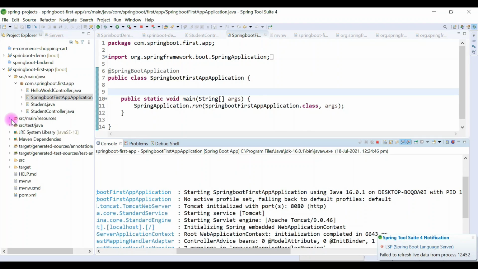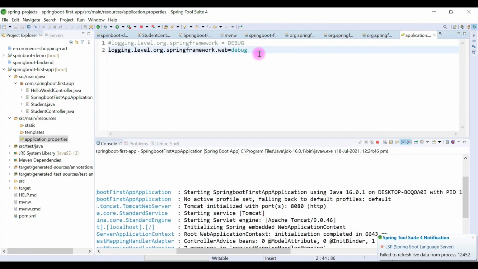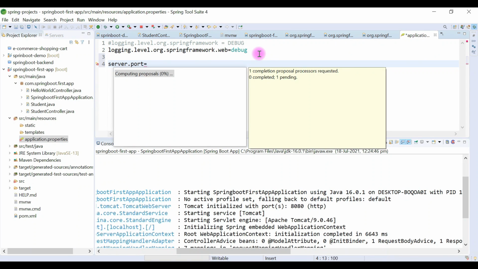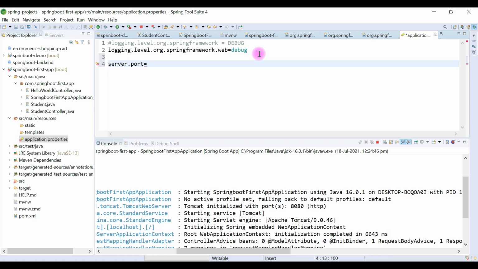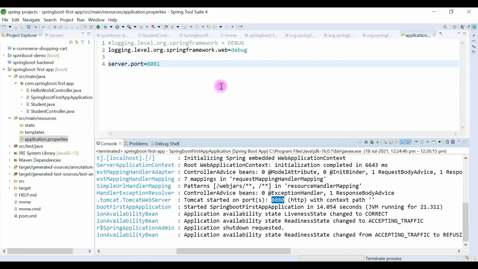So you can go to application.properties here and define a property something like server.port. By using this property you can change the Tomcat server port. By default it is 8080. Now you can go ahead and give 8081 or whatever port that you want. Great. So this is how the Tomcat server comes with a Spring Boot application as an embedded server.